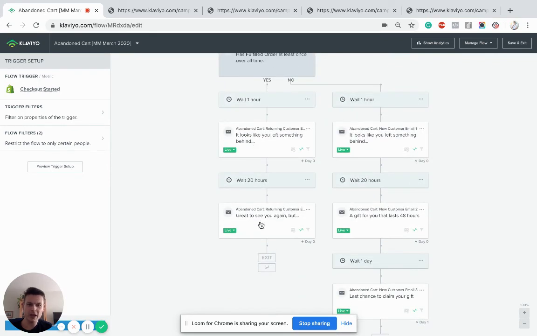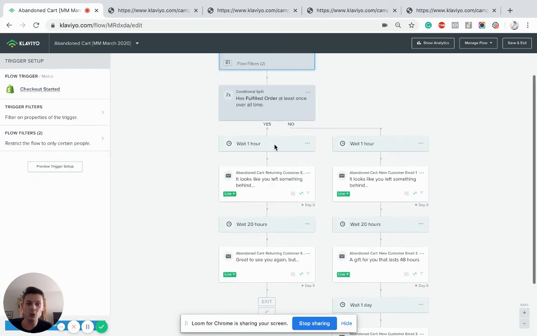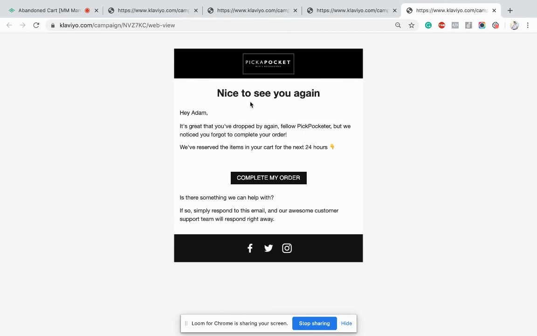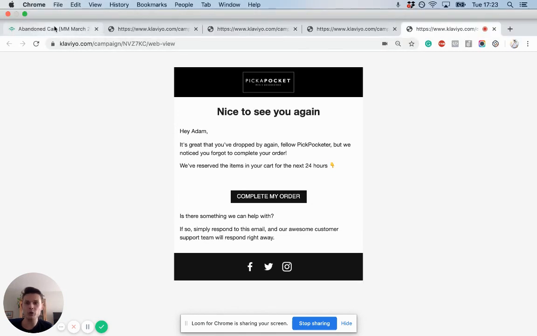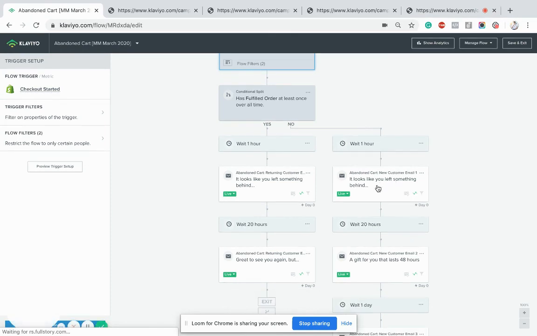Just to show you the second email in the flow for returning visitors. It's just varying up the message slightly. Nice to see you again. Again, a dynamic product block, just saying that we're going to hold the items for 24 more hours and then put them back on the website, and asking the customer if there's any problem. Crucial to note, no discount on this one, only for new customers who've never purchased before.